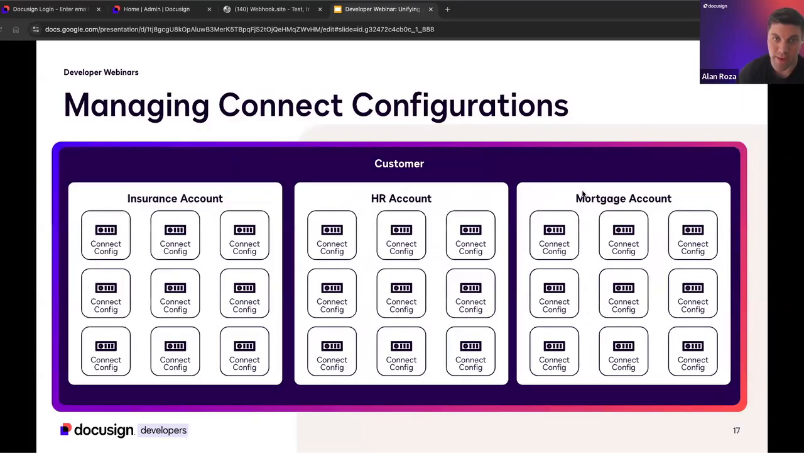And as you see, as the business starts to grow with DocuSign, if we have 3 accounts here, adding the mortgage team in, we could have 60 Connect configurations just within 3 accounts. And we know there's customers with hundreds of accounts and sometimes thousands of Connect configurations. So it just becomes impossible to monitor, manage, and maintain. So it's just a visualization of what I just described before.